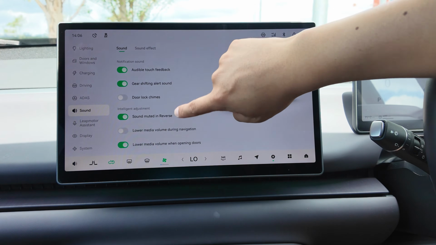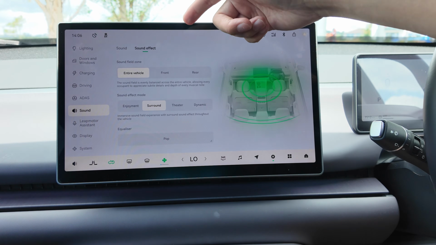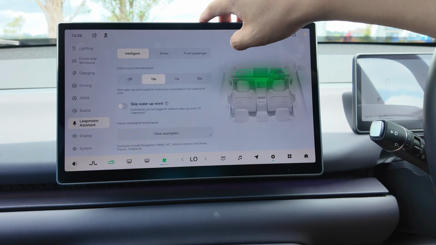Next one is the sound. You can adjust all these sounds, even sound effects for your music and things like that. Again, I'll leave that to you.